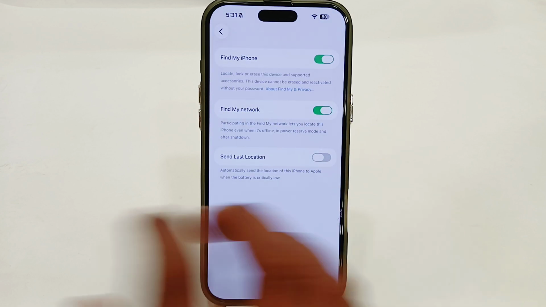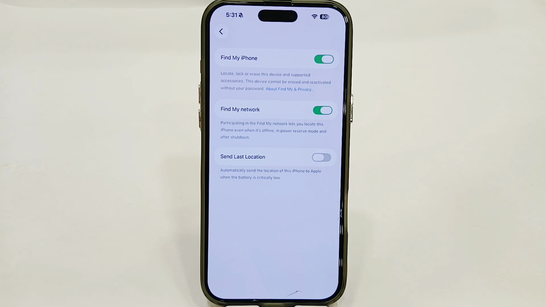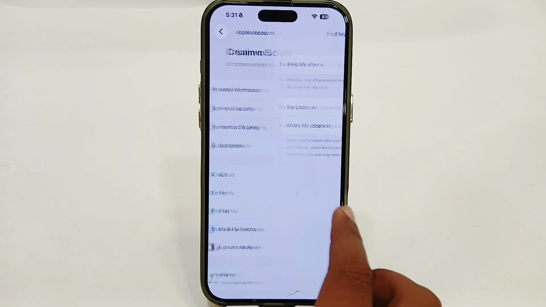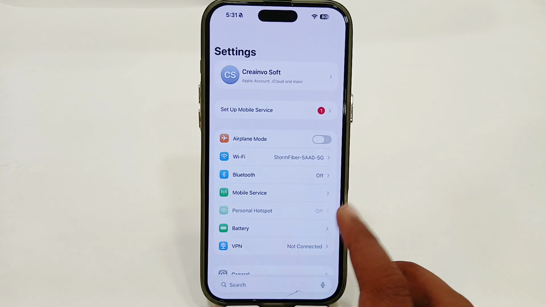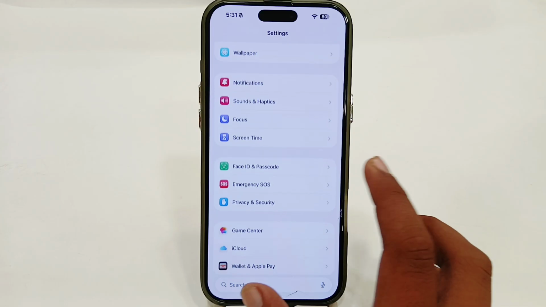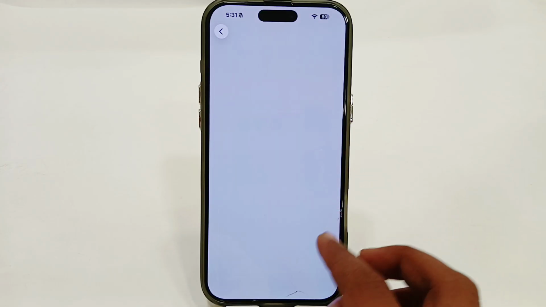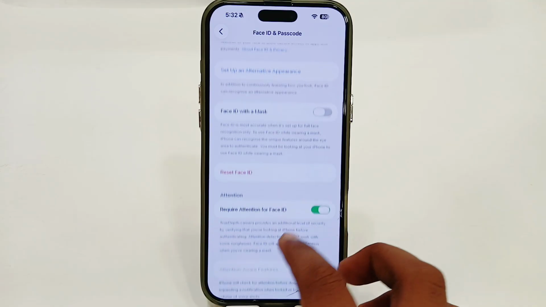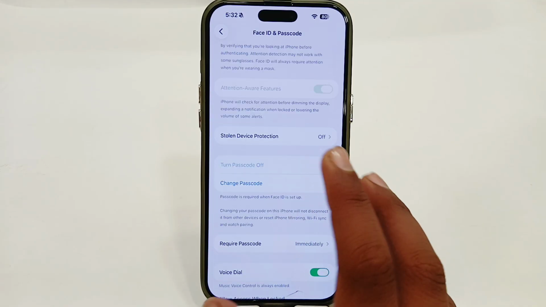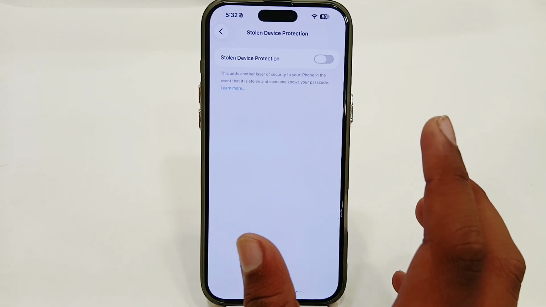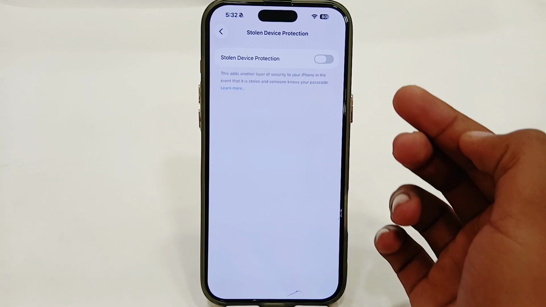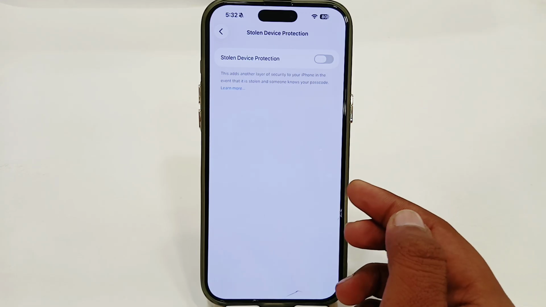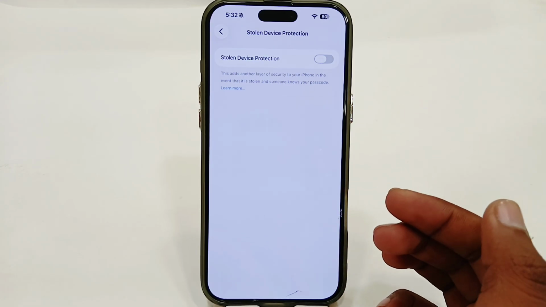If you're facing any issue here, you just have to go back, and there are some steps you can do. Just scroll down. Very first, you have to go for Face ID and Passcode. Enter your iPhone passcode here. Scroll down and look for the option of Stolen Device Protection. You must make sure that your Stolen Device Protection is turned off or disabled, or if it's not, you have to try to turn it off first.